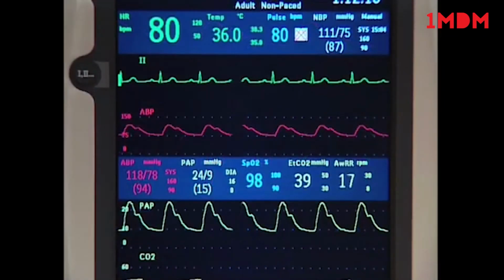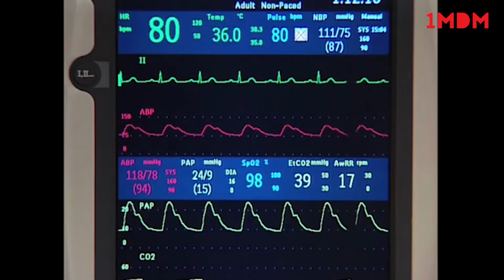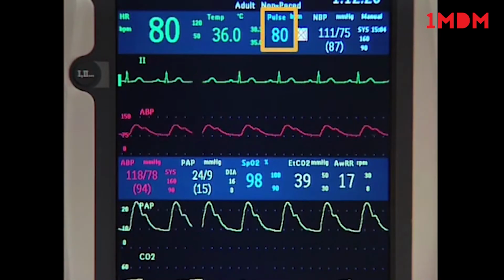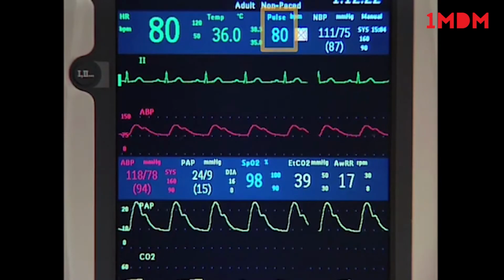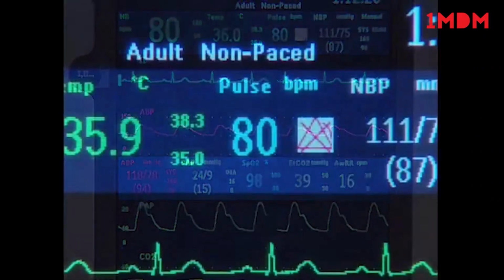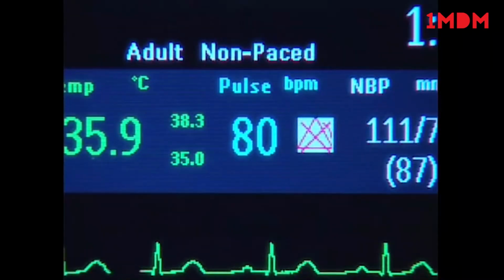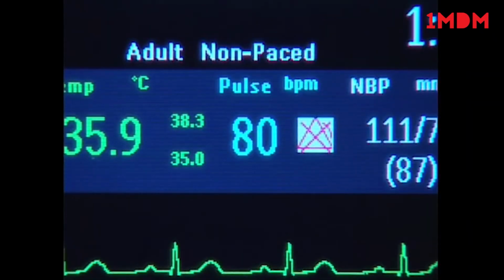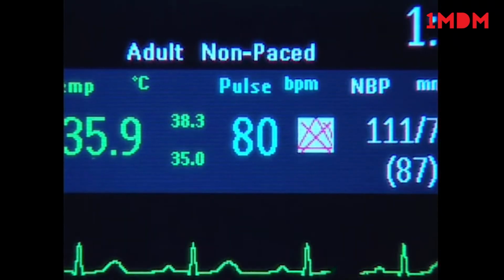When both SpO2 and invasive pressure are present, the pulse measurement can be derived from either the SpO2 pleth wave or one of the 2 invasive pressures with pulsatile waves. The pulse value appears in the same color as its source. In this case, the pulse source is SpO2, indicated by its cyan color.